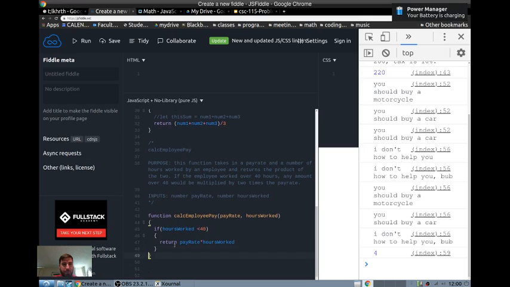Makes sense, right? Okay, now, otherwise, so if our numbers worked, we'll say, how about less than or equal to 40? Because if it's exactly 40, it's not overtime. So if it's less than or equal to 40, return pay rate times hours worked. Else, this one only has two forks. Either you worked overtime or you didn't work overtime. So we don't have to do any else if, luckily.